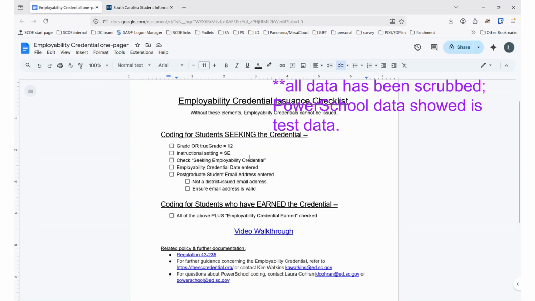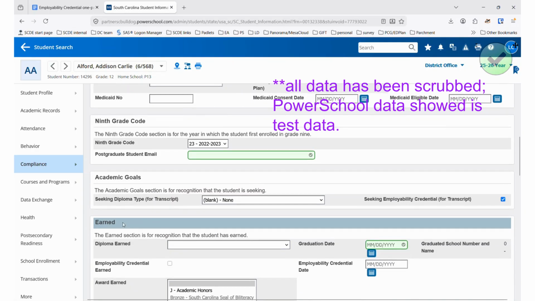So the other thing for employability credential is the date entered. So that's here in this earned section. Here's the field employability credential date. Don't let it scare you that this says earned. Entering a date here does not mean that a student has finished all the requirements. It means that a student is projected to have earned employability credential by whatever date. So when we're getting ready to issue these credentials, we look for this date to be in the current year.